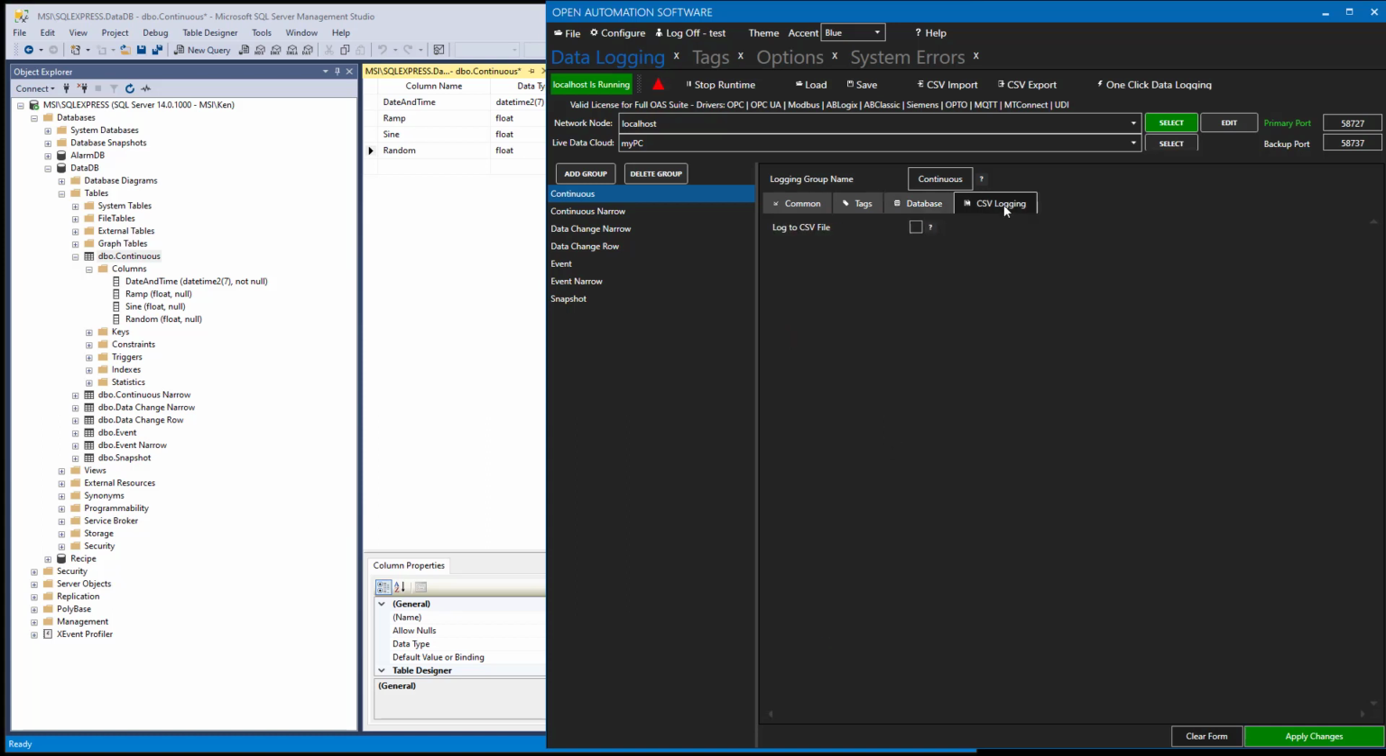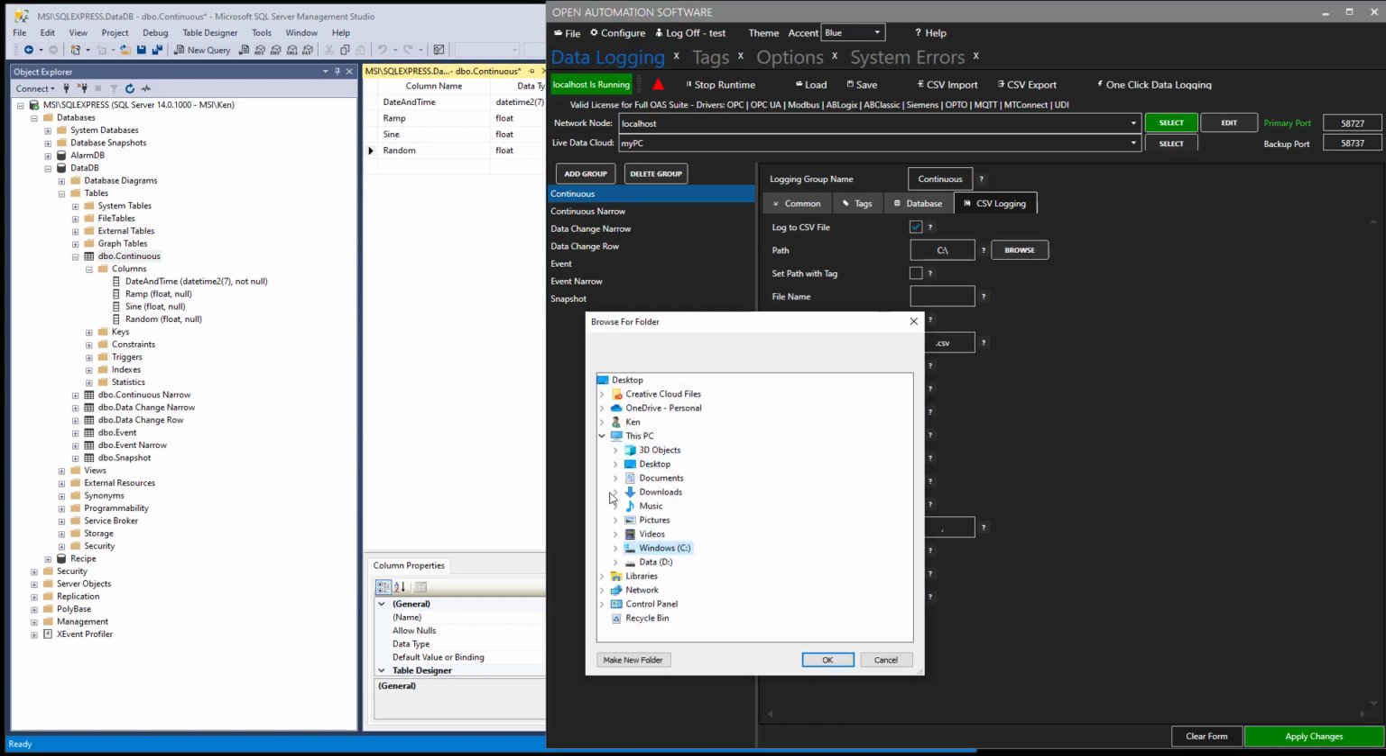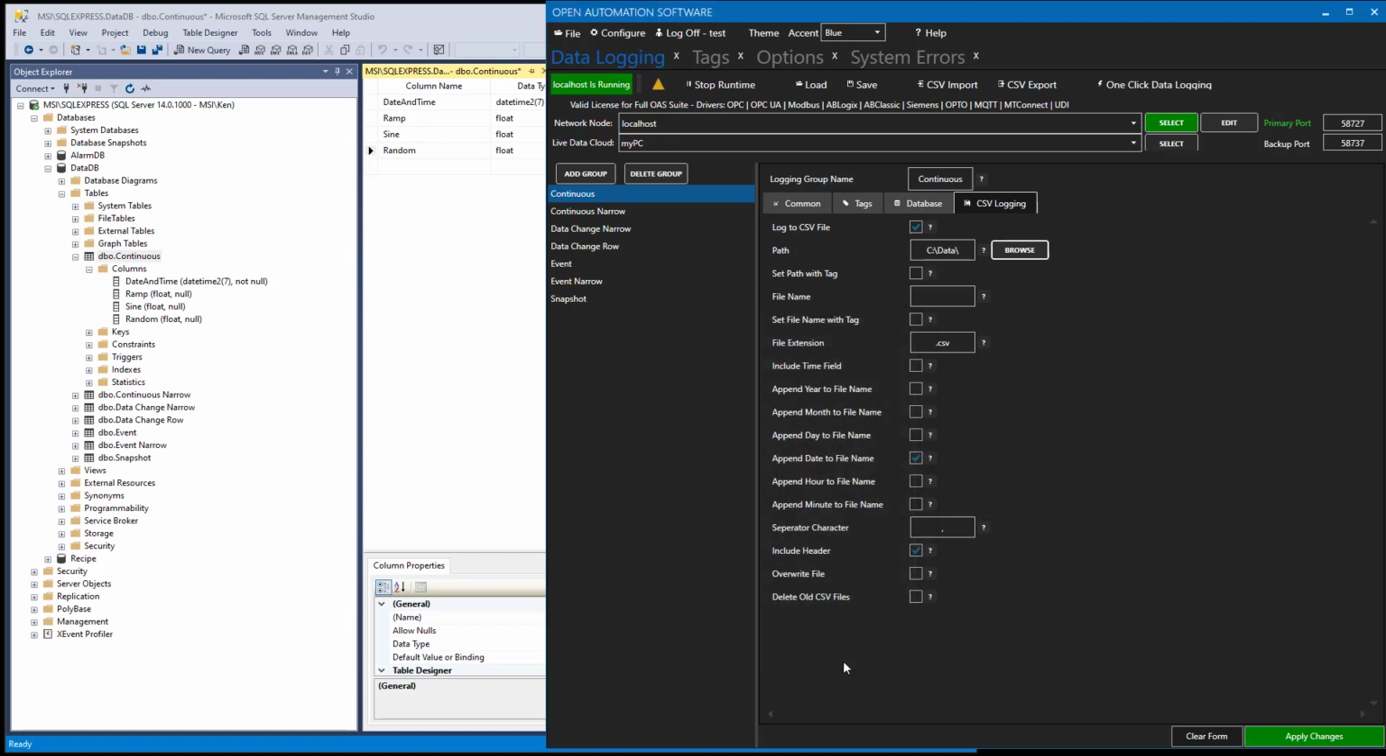Let's do an example of logging to a CSV file as well. So we'll use the continuous logging group already that's defined. And what I'll do is I'll just browse for a local drive. I'll just log it to C data.